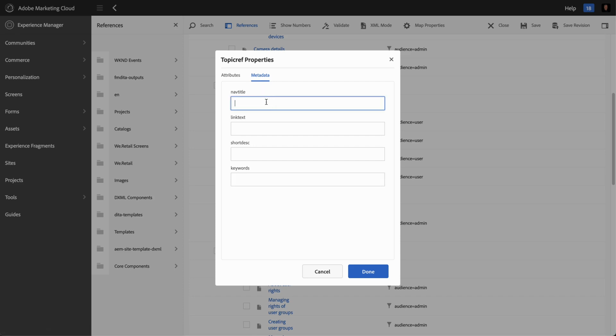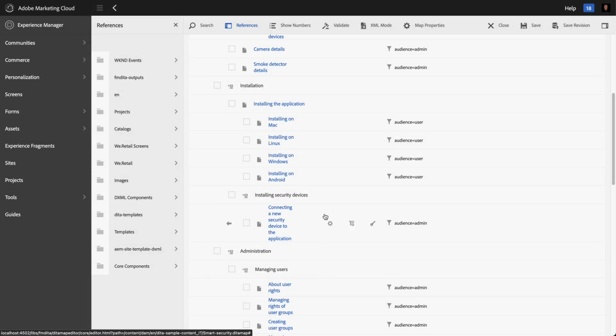I could even add metadata like a navigation title that might appear in an output if I want to have that different from the title in the topic. I could add a link text here, a short description like 1 or 2 sentences that explain what this topic is about. This could, for example, appear in a search result. I could add keywords for metadata and search engine optimization as well. So all these possibilities are here.